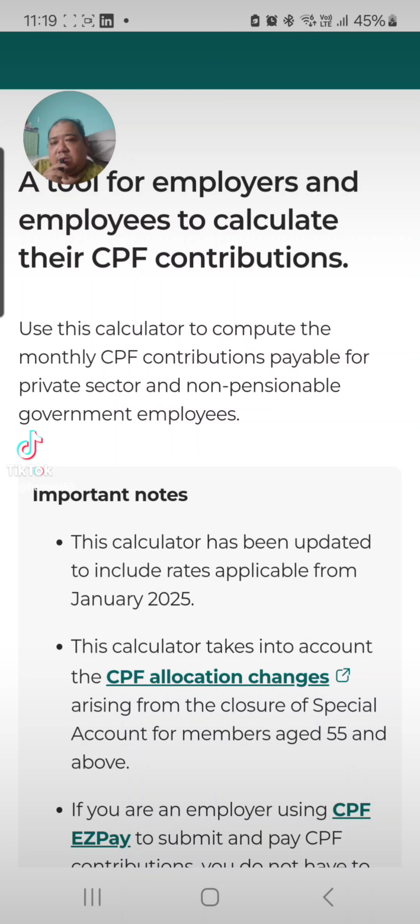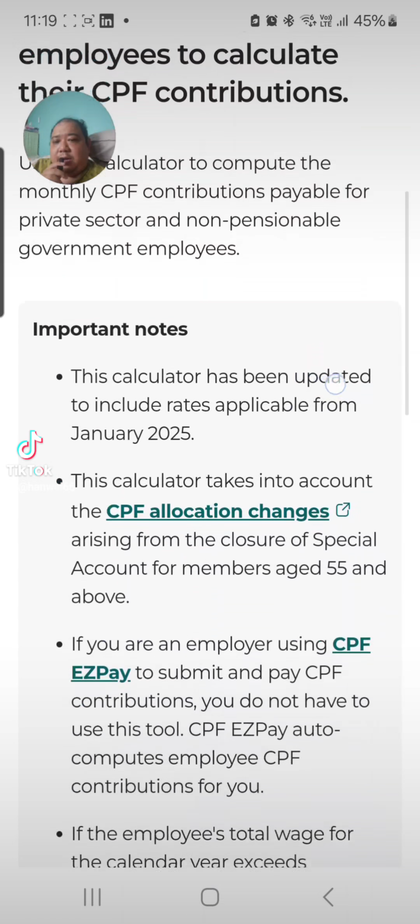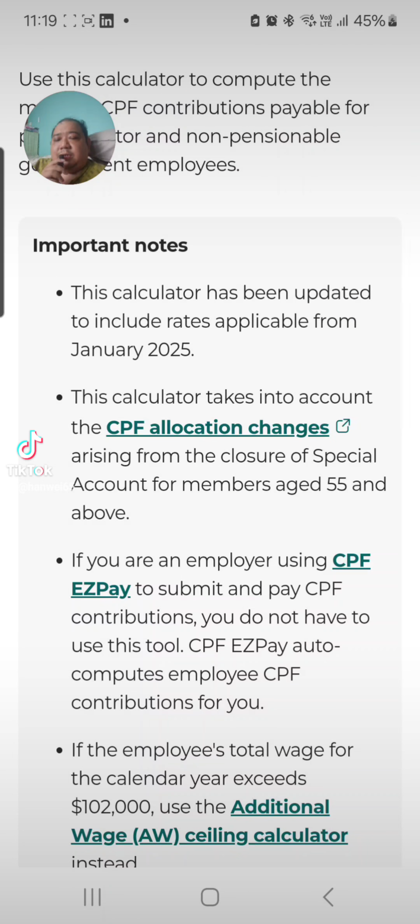Who are the platform workers? Those who are doing Grab, Tada, or any other platform to do business. They are neither an employee nor an employer, basically a supplier or self-employed. So if you are self-employed, you are not allowed to use this. Okay, so the important notes, we read this actually very easily.